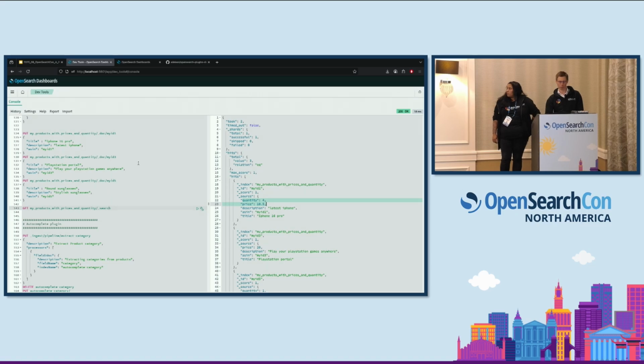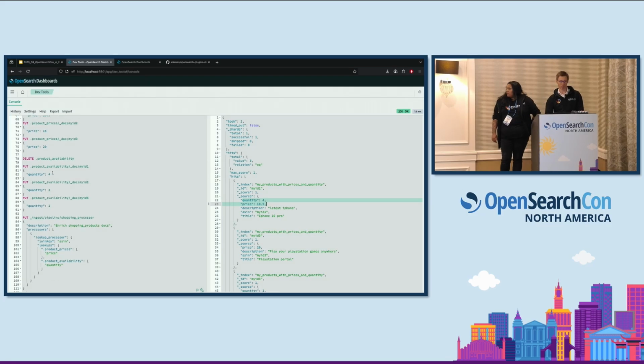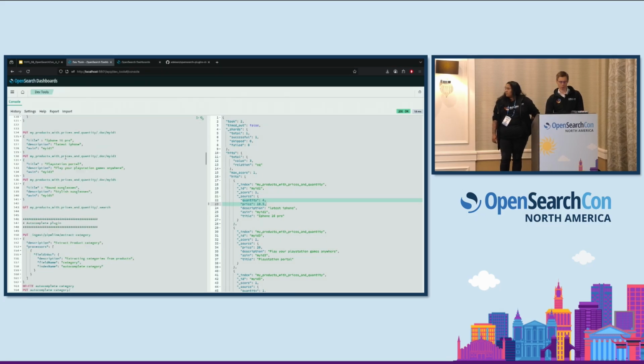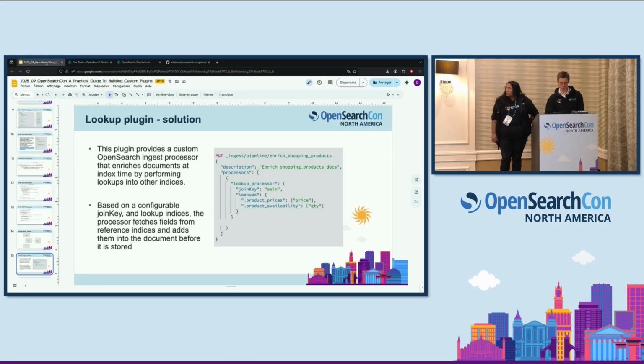For example, for the first one, I have quantity 4 and price 10.5 that come from this index here. So 4 and 10.5 come from the prices index. Pretty straightforward. And here's the code for that.